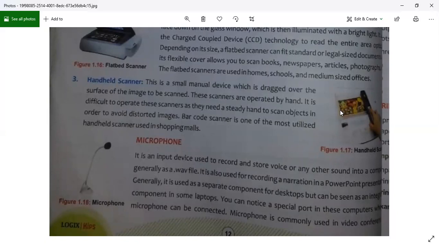These scanners are operated by hand. It is difficult to operate these scanners as they need a steady hand. What's a steady hand? Your hand should not be vibrating or trembling. You need to have a static, stable hand. There should be no vibration in your hand while scanning objects in order to avoid distorted images. So what is a distorted image? If an image is not clear, if it is bad looking, if it has vibration, that is a distorted image. So you need to pass your scanner properly.